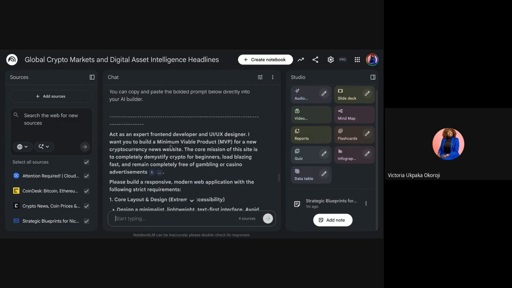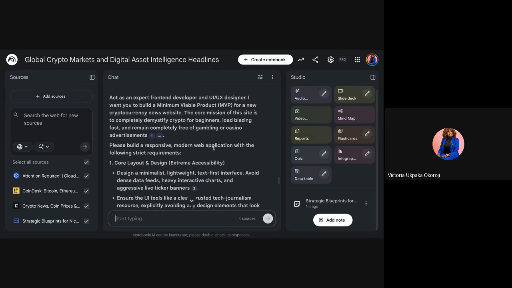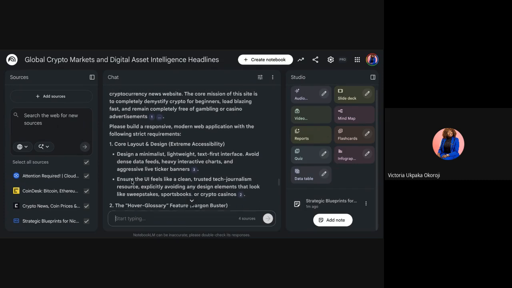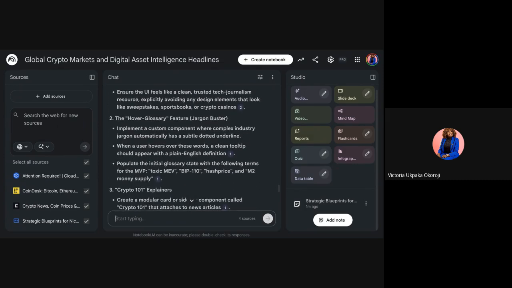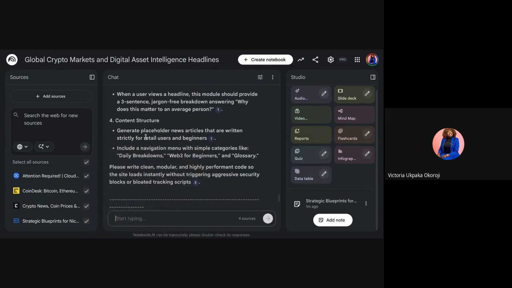So, act as an expert developer, and I want to build the minimal viable product for a new crypto website. The site is completely demystified crypto for beginners, blazing fast, and completely free of gambling and advertisements. So, under structure.